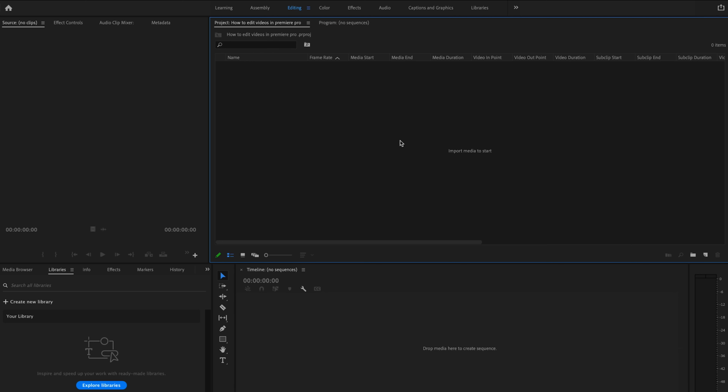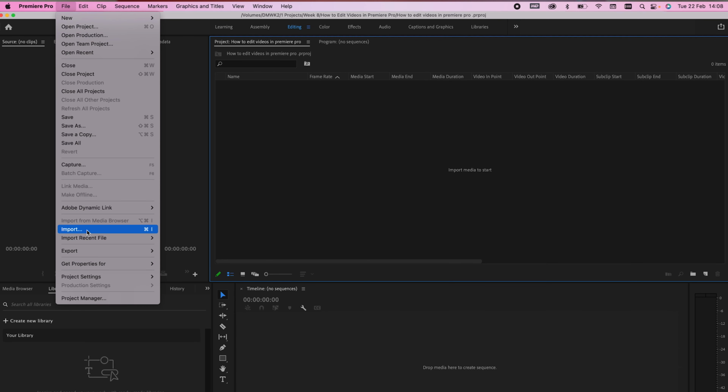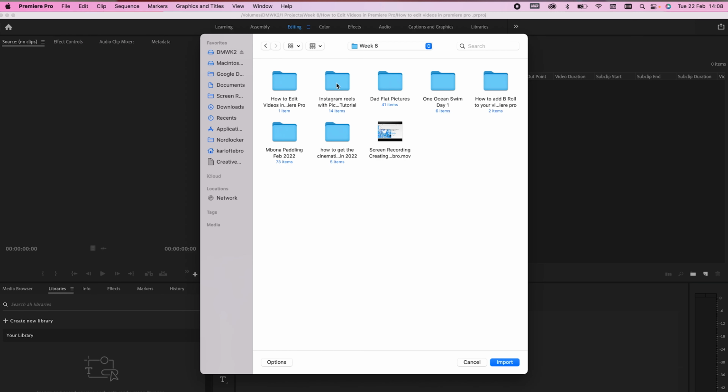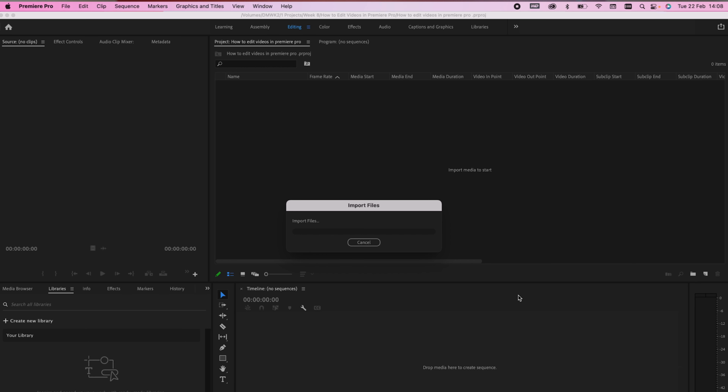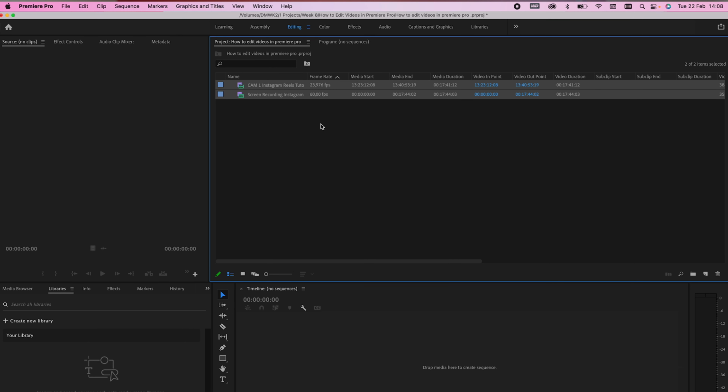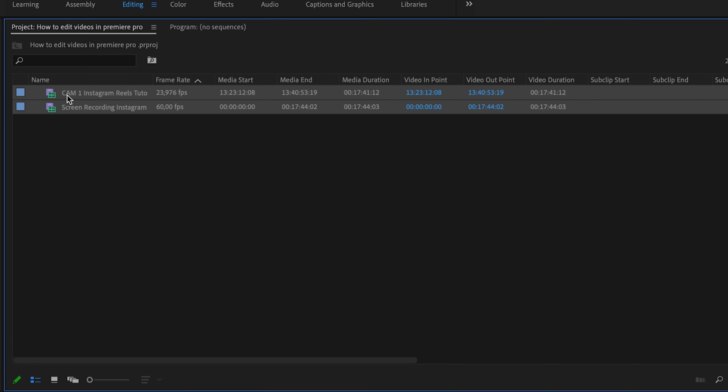And then to import your media, you can double click in this block, or you can head up to File and then scroll down to Import. And then grab the files that you want to edit. So we're going to use one of our videos as an example. It's a tutorial on how to create Reels on Instagram. Now we have two files here. We have our A-roll, which is our camera, our talking head like this. And we have the B-roll, which is the screen recording of how to create these Reels.